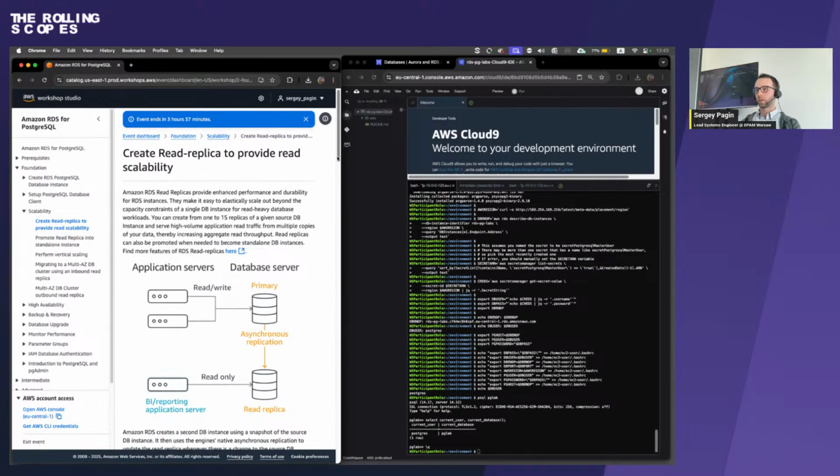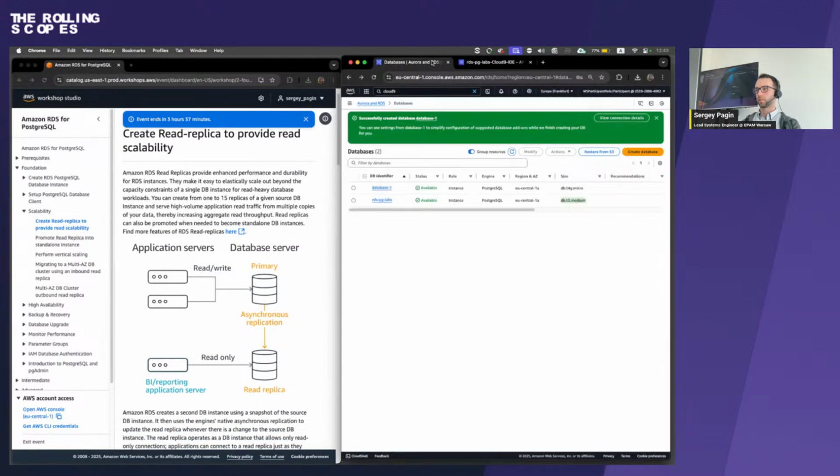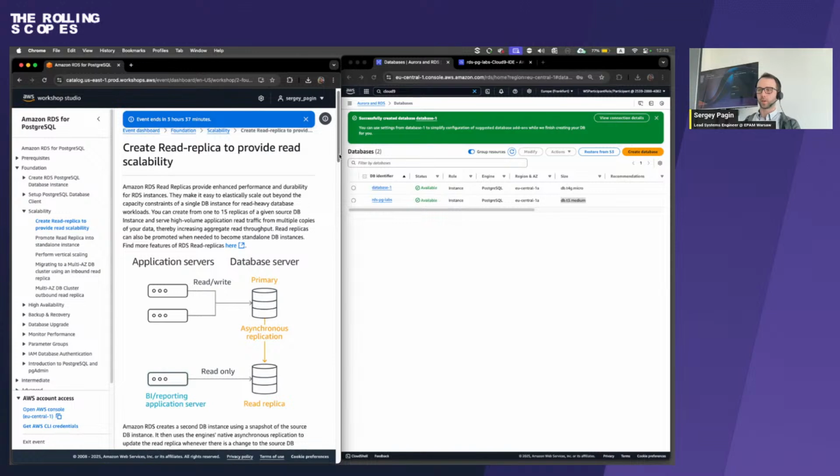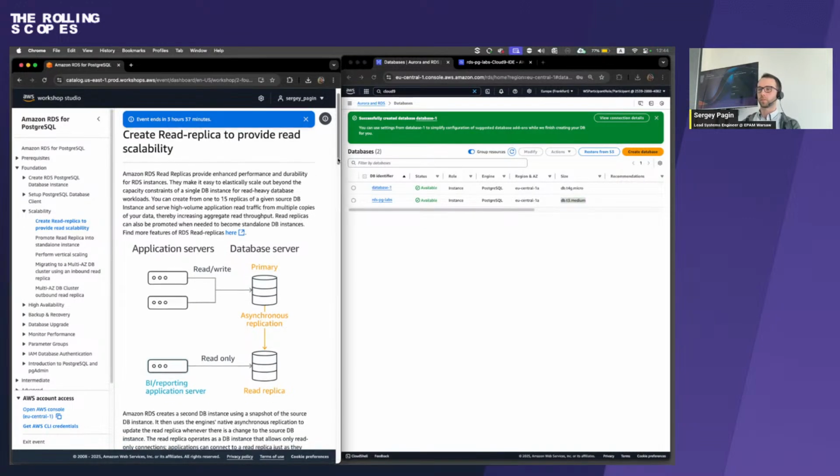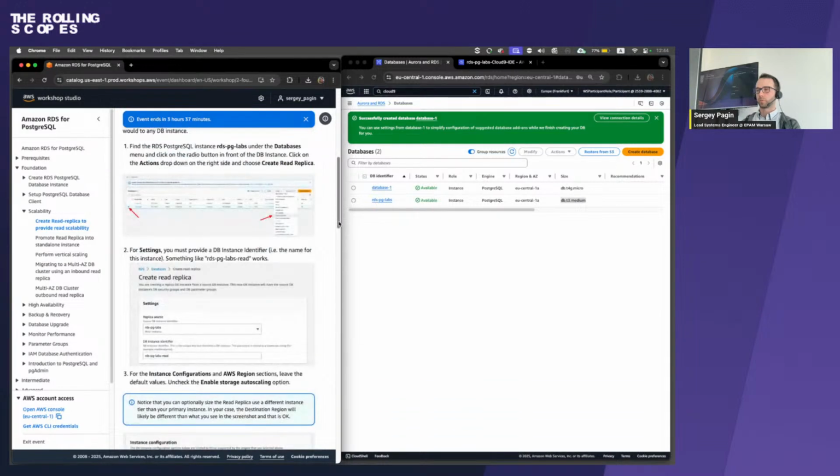What is the idea? When we have a single database, it handles write queries and read queries that can overload our database. We can separate into two parts. We can create several read replicas that will be responsible only for reading, and the main instance will handle only write queries. So let's try to create it.